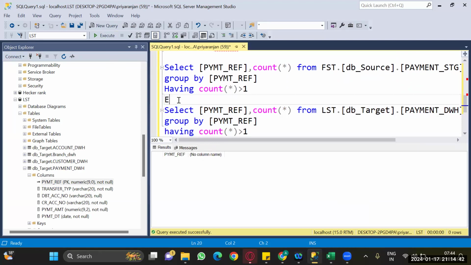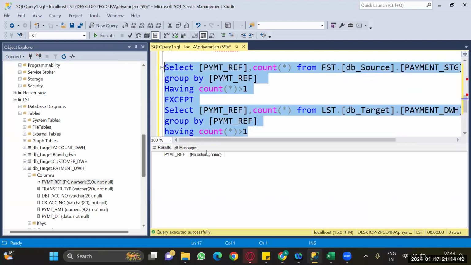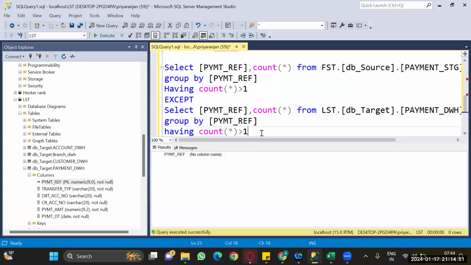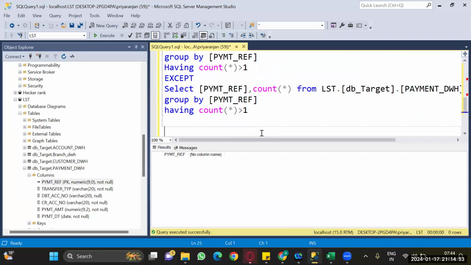If you want to perform the same thing in one query, you can put except. It will give you any duplicate records that are there in one of the tables. So this is about duplicate records.